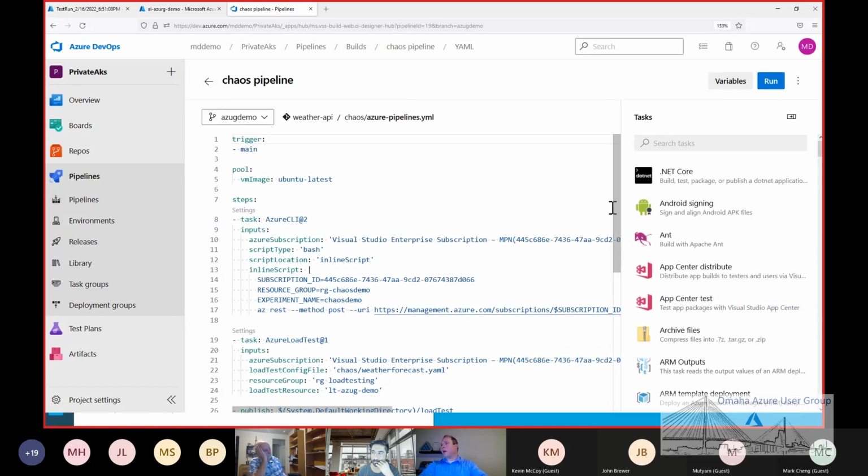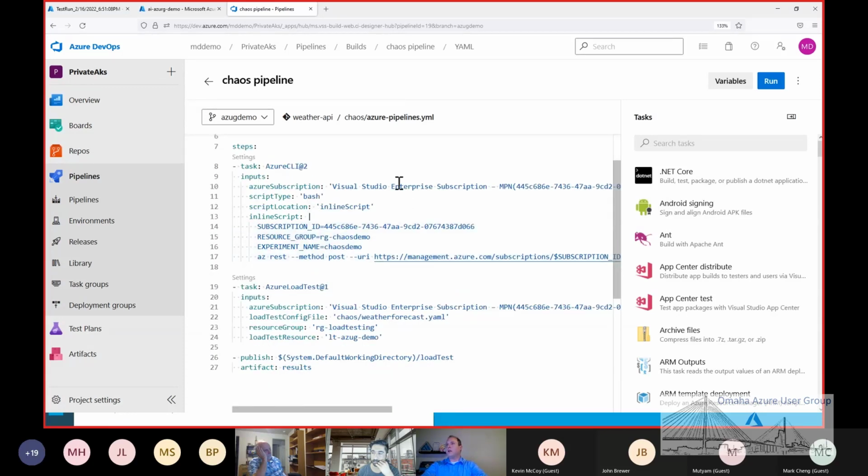And in here, I have a pipeline of really two things, one after the other. The first thing we're going to do is run our experiment. The experiment supports either doing it through the portal or with Azure CLI. In this case, you see I have an Azure CLI task in my pipeline. We're basically passing the subscription, the resource group, and the experiment, and then it's calling the REST API to actually do that. At some point, there might be a nice, neat wrapper around this, but for now, this worked out pretty well.